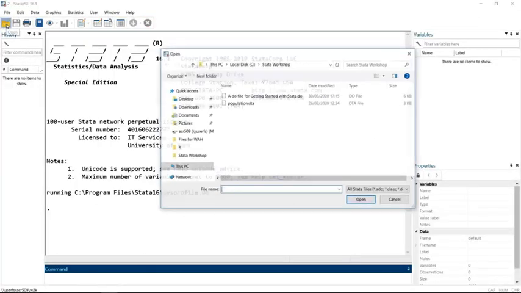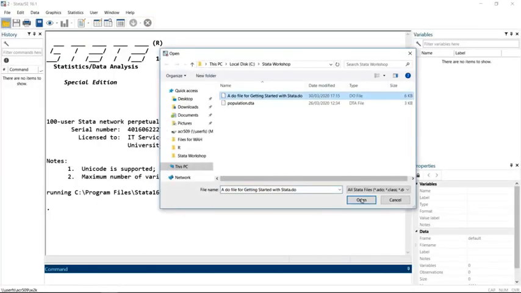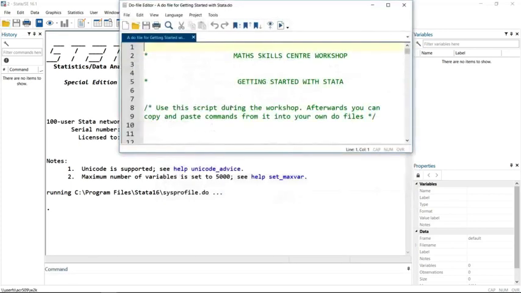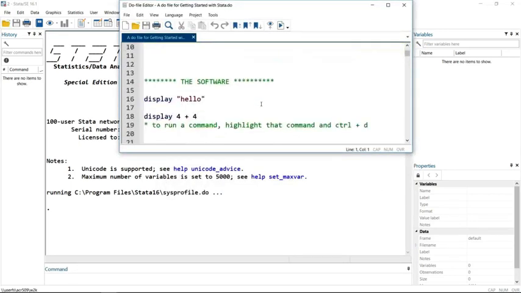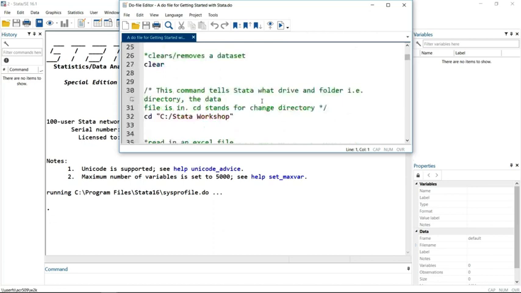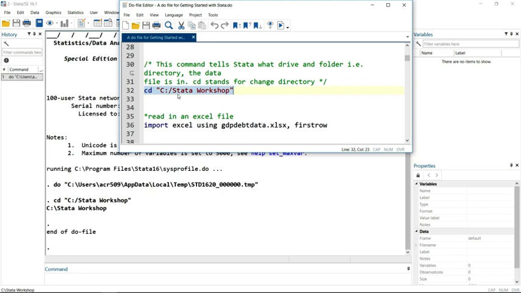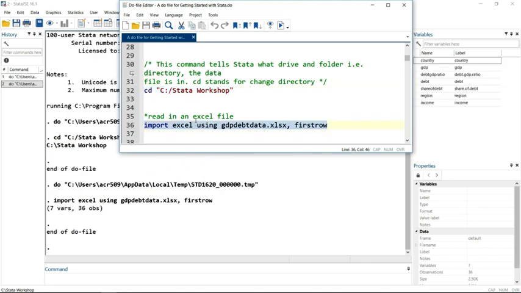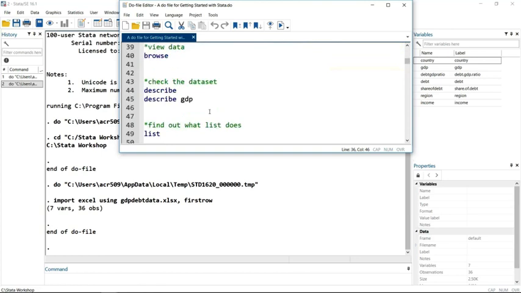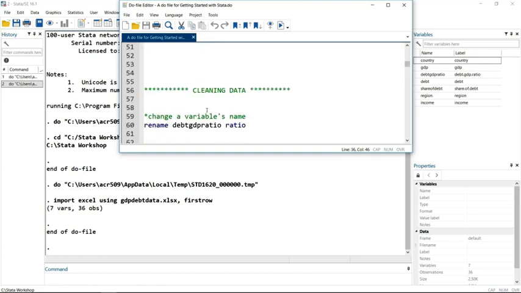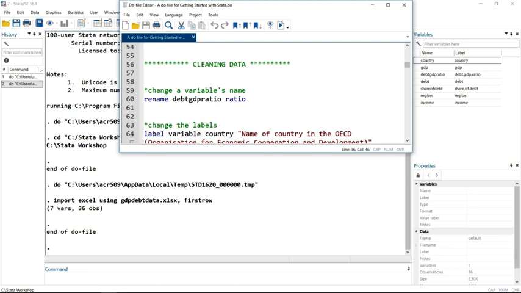we can then open up a do file. And it's there like that. What we did in the first video is we set our working directory. So I'm going to highlight this, press Ctrl D, and then STATA knows where to look when I import my Excel data file. We also browsed it, looked at it, and described it and listed it. So now we're on to cleaning data.